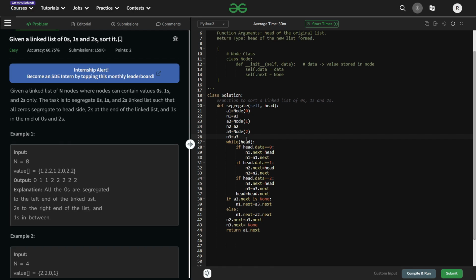As I mentioned, we have to iterate the whole linked list. While iterating, we have to check whether 0 is there, 1 is there, or 2 is there. If 0 is there, then that will be stored in n1. n1 means the 0 one. Earlier we told that we are using two variables here. So this n1, n2, n3 will be used to link the chains. n1 is used to link the zeros, n2 is used to link the ones, and n3 is used to link all the two values here.